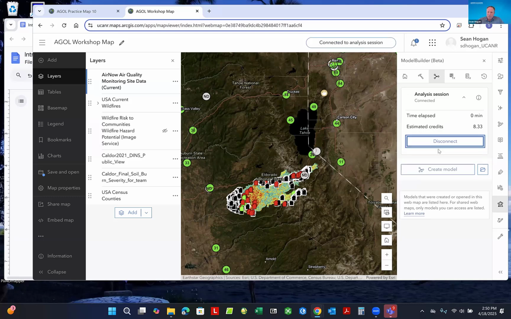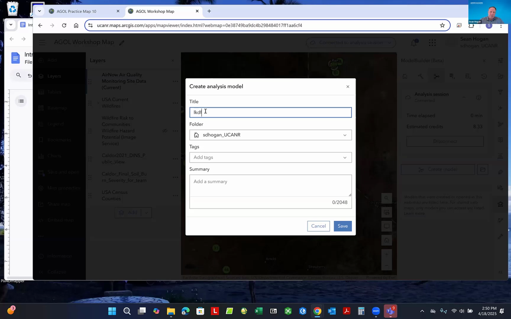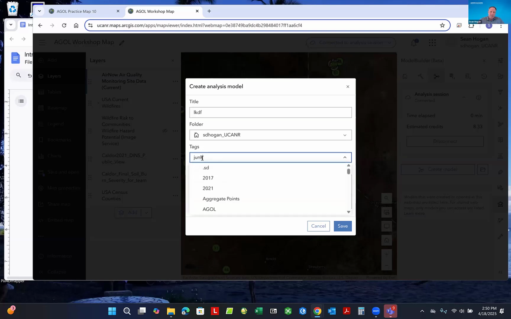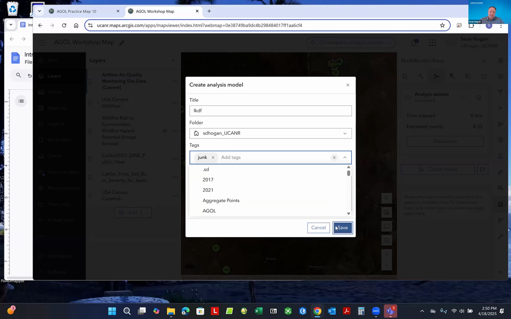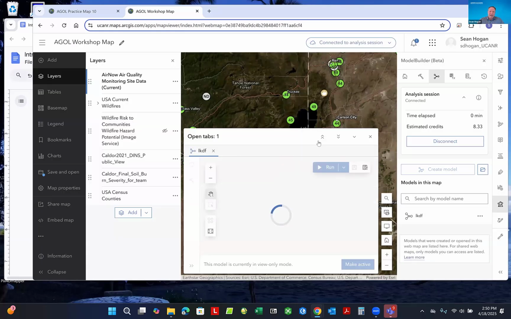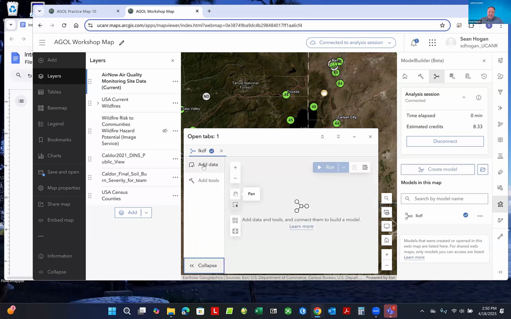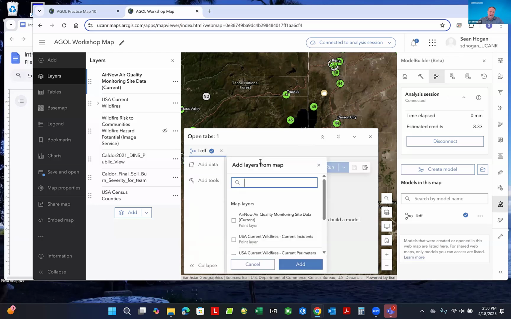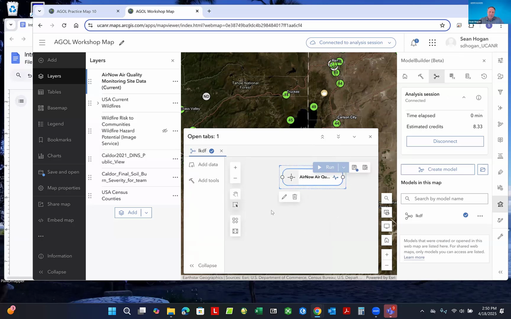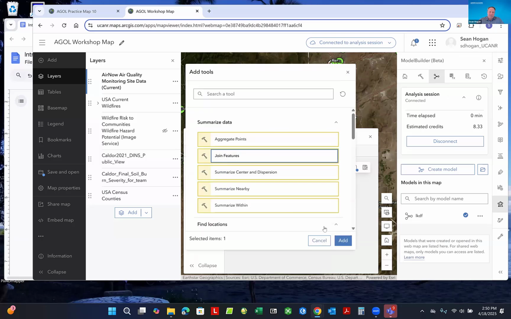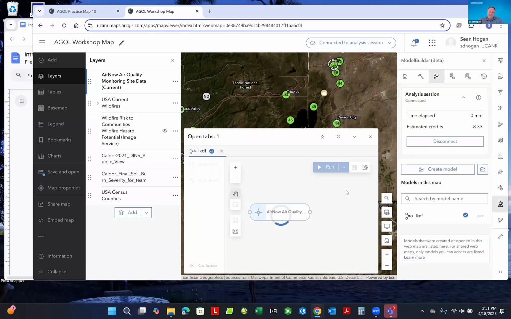But once this shows up, then I can create a model. I have to give it a name. I'm just going to give it a random name, tag, junk, and then save. And now what I can do is add data. So I can add one of the layers from the map. You can just use any one of them, add. And then I can add tools. I can just add join features, just like we just did. Connect those two.